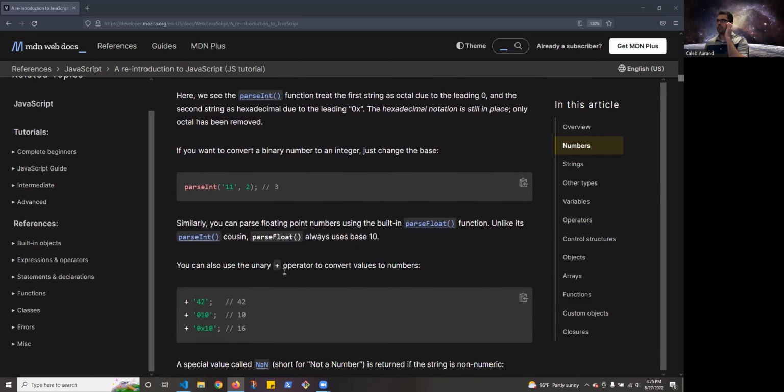If you want to convert a binary number to an integer, just change the base to base 2. And so parseInt 11, base 2 returns 3. Similarly, you can parse floating point numbers using the built-in parseFloat function. Unlike its parseInt cousin, parseFloat always uses base 10. You can also use the unary operator to convert values to numbers.